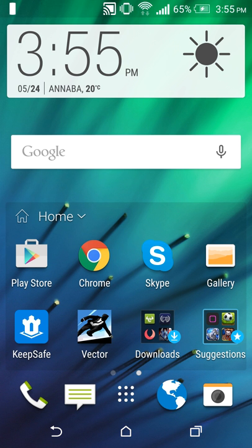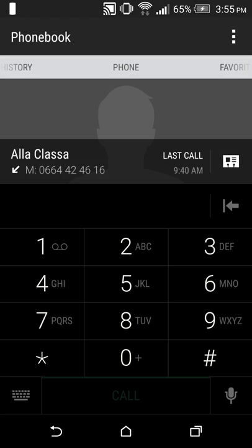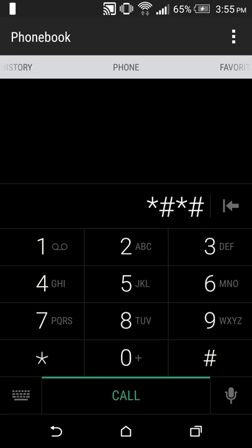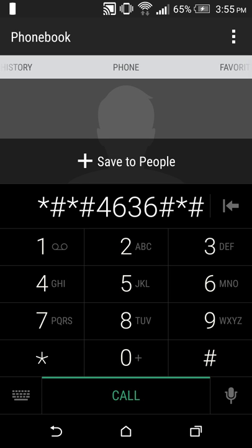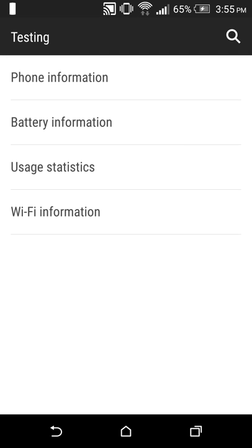So let's begin. Open up your keyboard and write this code: 4636. A screen will pop up. Now click on usage statistics.